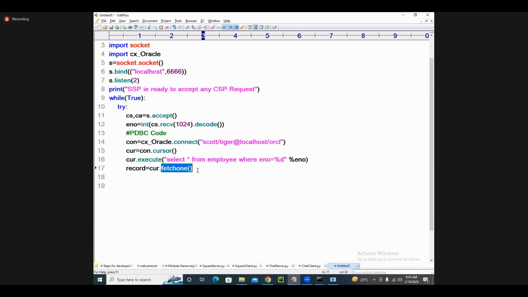Encode also you need to write. So every time, wherever you are sending the message, you need to use encode compulsorily. Okay, right. Let us run this code. Client data is ready. Server data is ready.